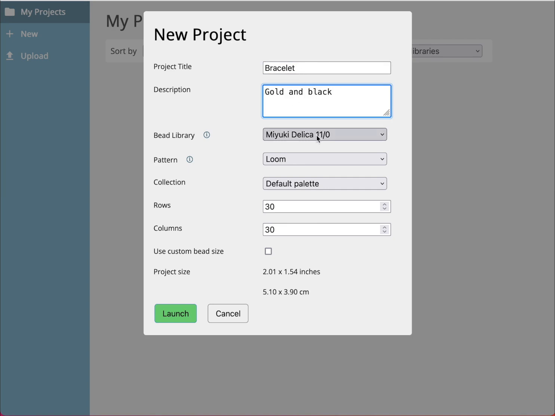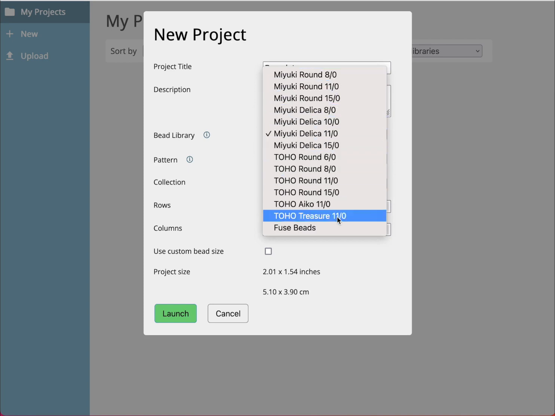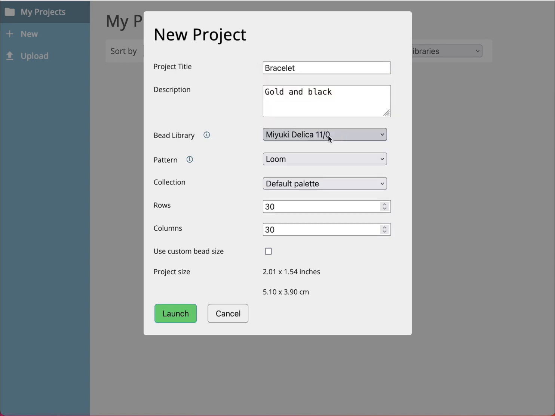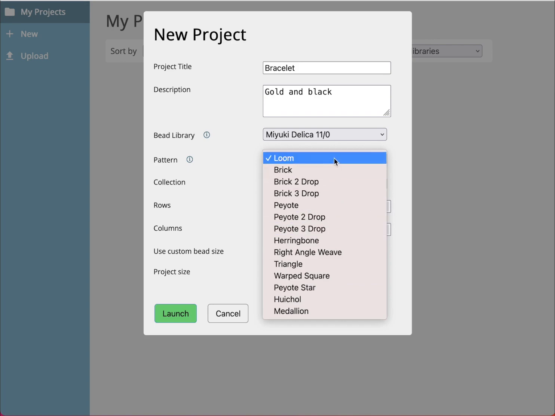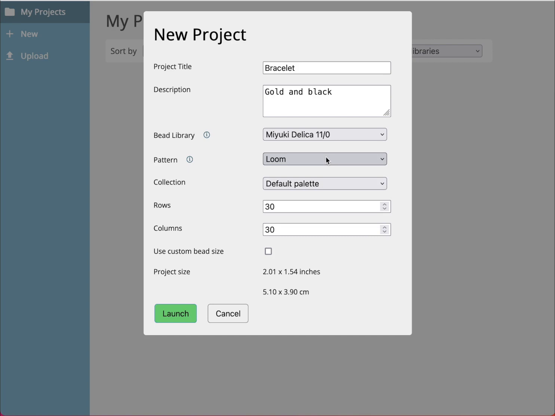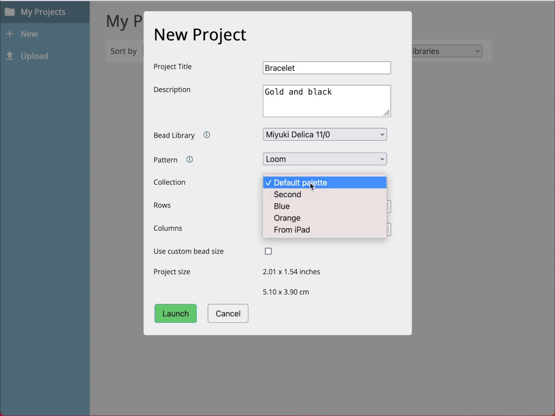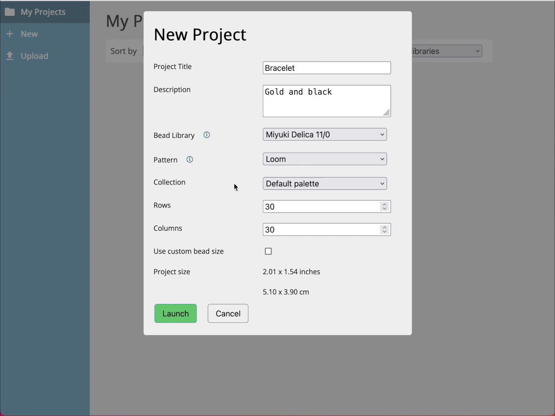Then you can decide what kind of beads to use here, and I'm going to stick with Miyuki Delica beads, size 11. Then we can choose a pattern, and this will allow us to change the arrangement of the beads on the canvas. I'm going to stay with loom at the moment because it'll be a loom bracelet made on a beading loom. Finally, we have a chance to add a collection. We'll talk about this later, but you can organize your beads into different collections. For now, I'm not going to do that. I'm just going to use the default palette.